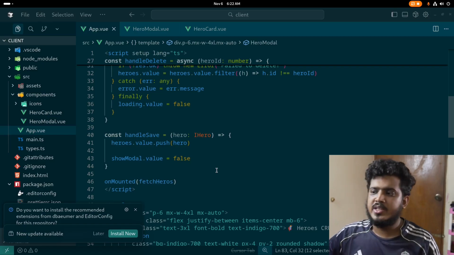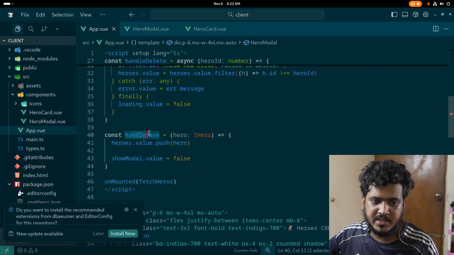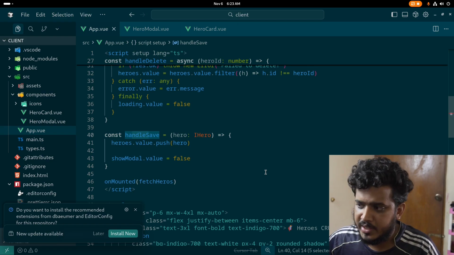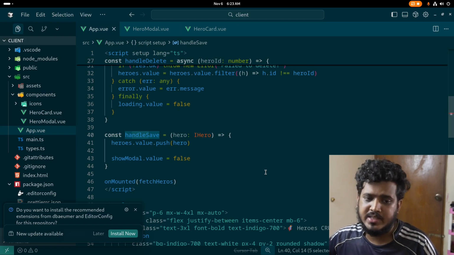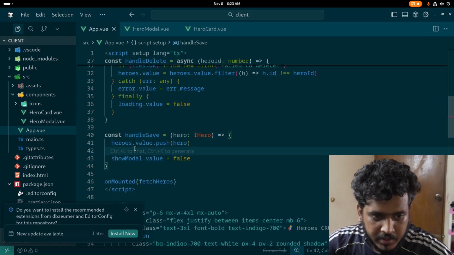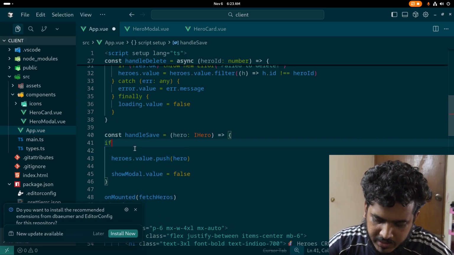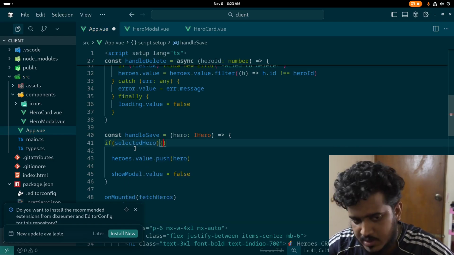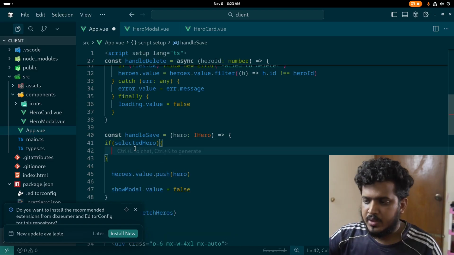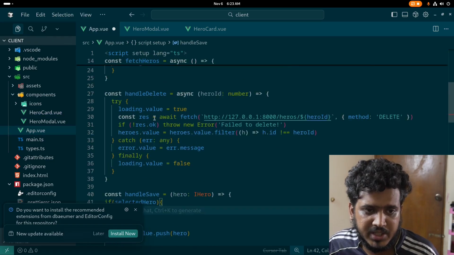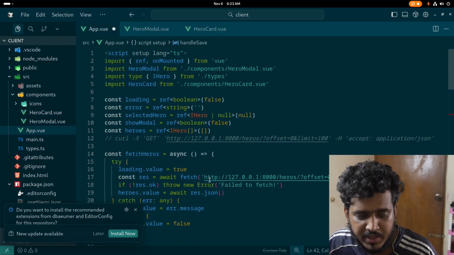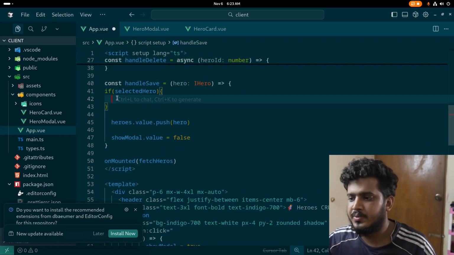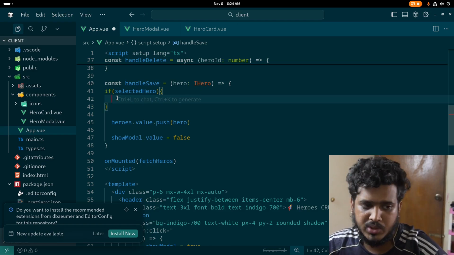In app component, we are using handle save function. This is the function we are using here. What we need to do inside it, check whether we are creating a new hero or updating an existing one. So let me check it here. If selected hero, if there is a selected hero, then we are updating. If it is an update, then we need to make sure update the value of the hero in this ref so that our reactive state stays in sync. Let's go ahead and implement that logic.